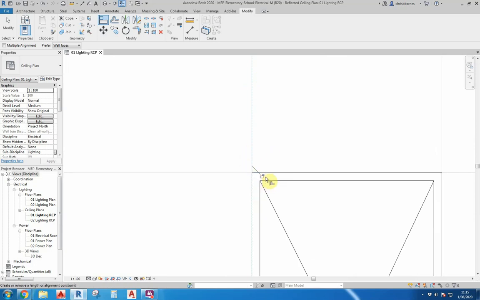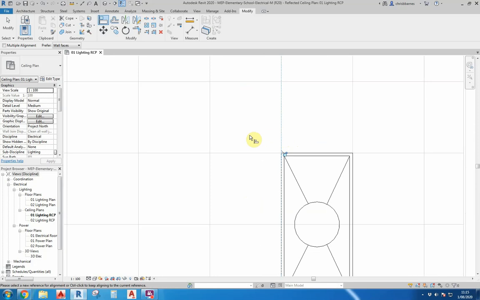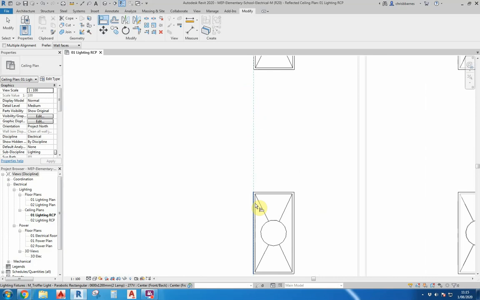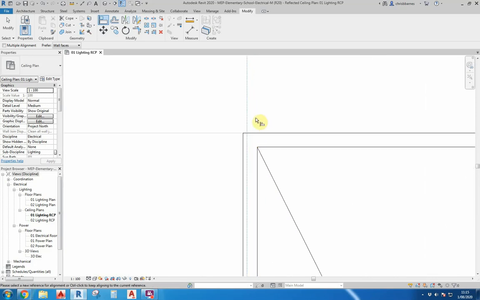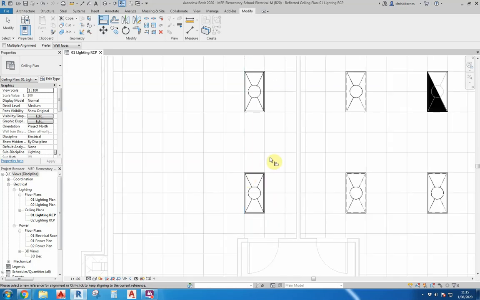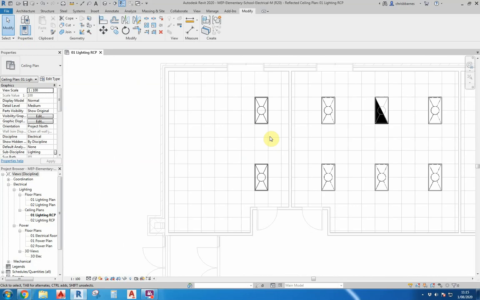Now it gives you this option to lock it. What that means is if the ceiling grid was to move and that particular line moved, the light will also follow with it, but we don't need to worry about that at this stage. And again, if we want to move this one, we need to pick where we're moving to and then which item we're moving. So that was the copy command there.